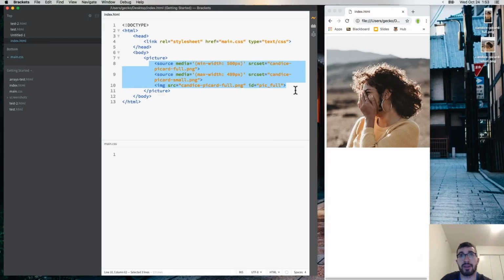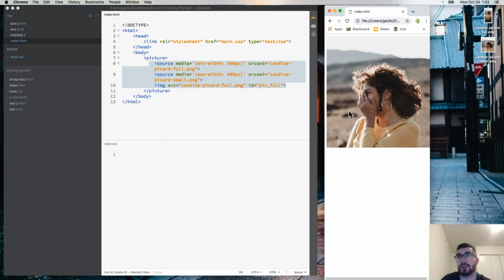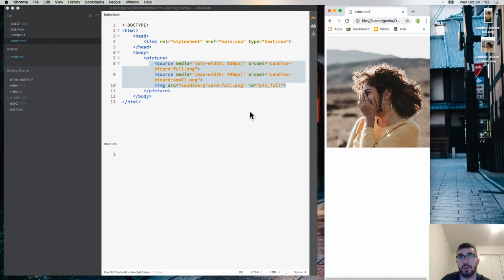I think the biggest benefit is we're only downloading images we absolutely need to download. So if someone were to load this on a mobile device, they would only ever download the small version of this image. They wouldn't need to download the full version. If I did resize my viewport, it would download the full version, and now it would have both of those files to swap between. But again, I'm only getting that bigger picture if it's absolutely necessary.